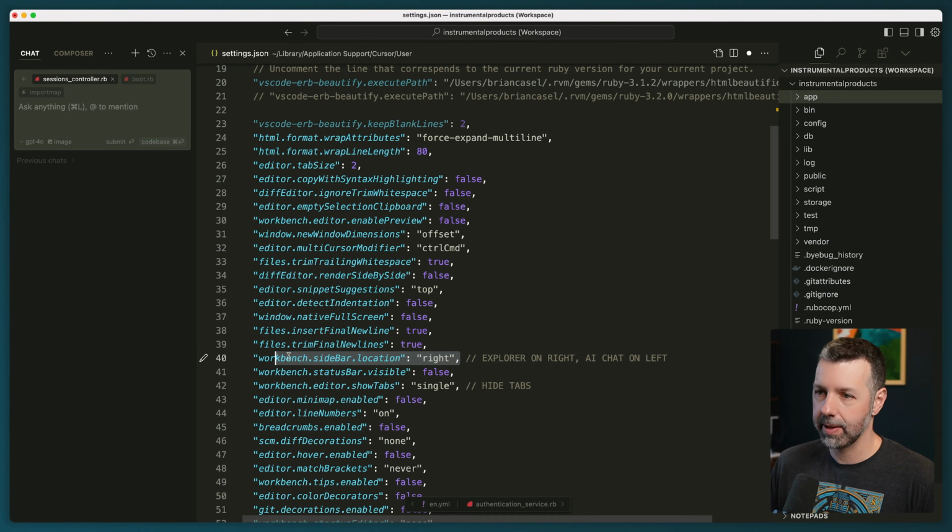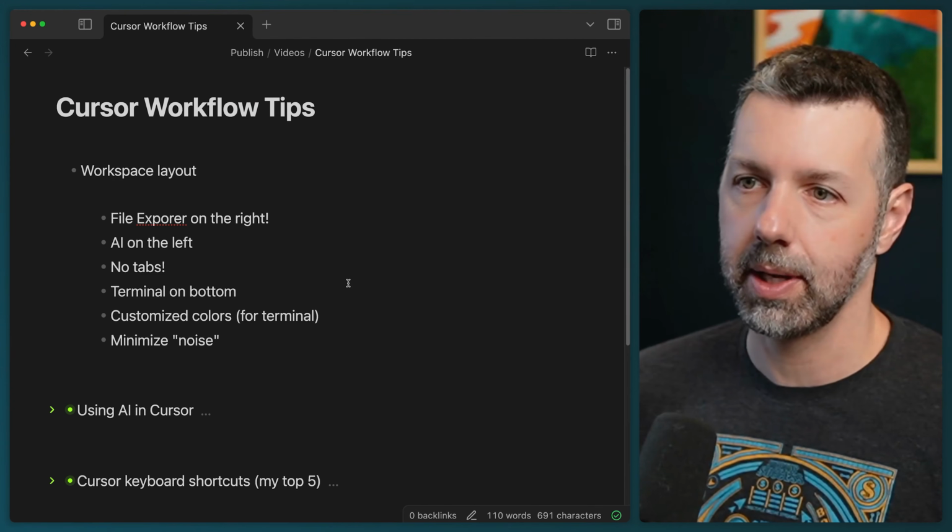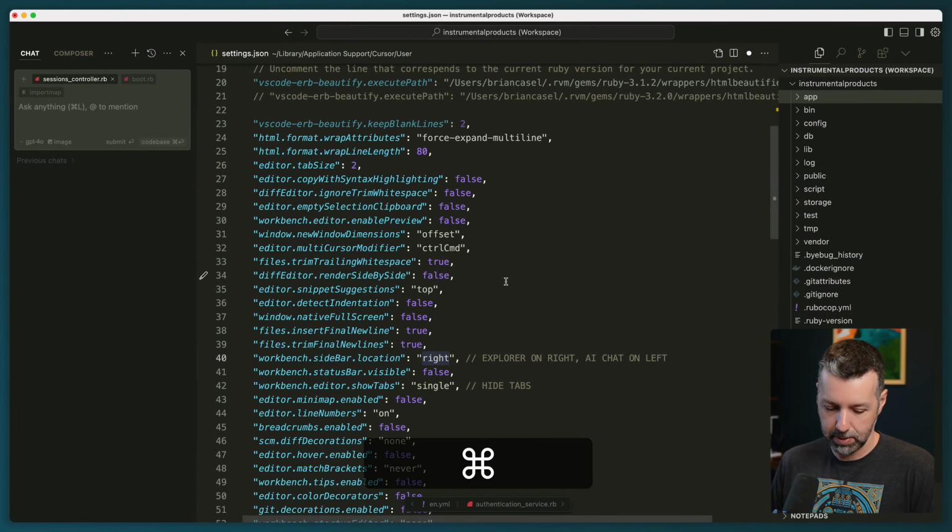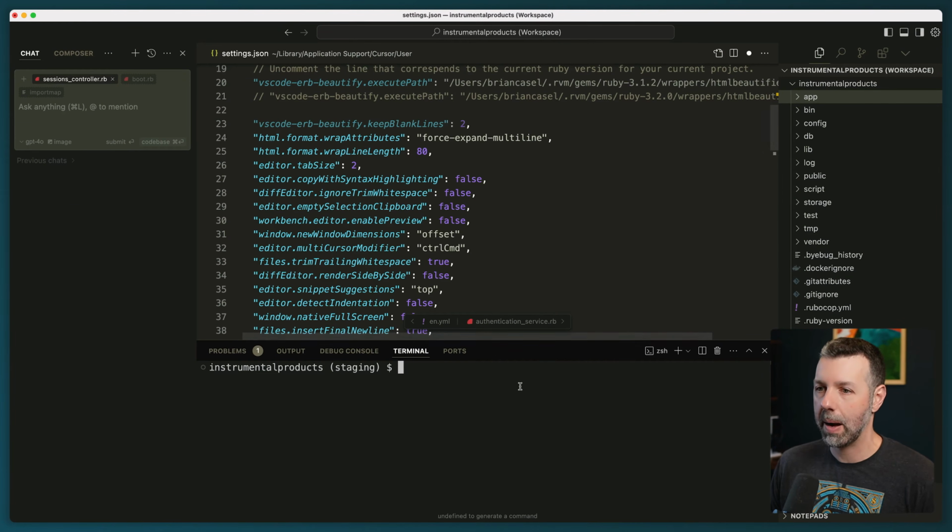Again, by setting this to right, or I think if you also set it to false, it'll swap the sides of the File Explorer and the chat window. The other one, of course, is terminal on the bottom. So Command T will pop open my terminal.